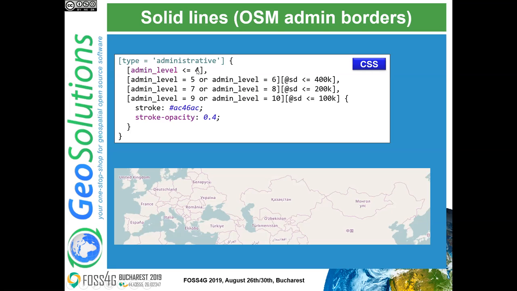And basically we are saying, if admin level is less than 4, so country borders, or if admin level is 5 or 6 and the scale denominator is less than 400,000, and so on, please use this stroke, so that we display the administrative borders in more and more detail as we zoom in. With a single rule, whereas in SLD, in YSLD, and so on, you would have to set up 1, 2, 3, 4 separate rules to do the same.